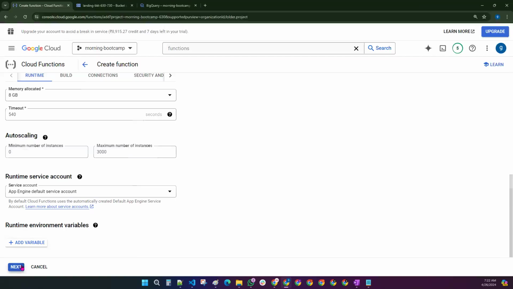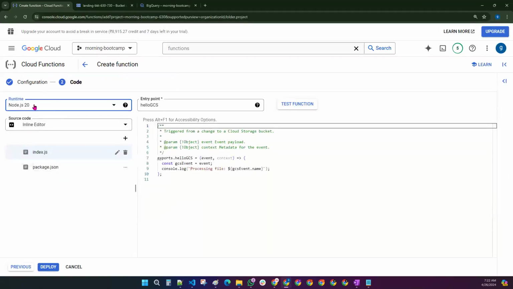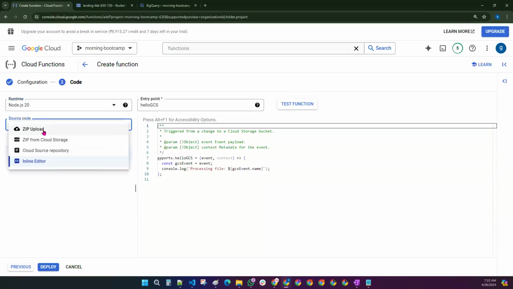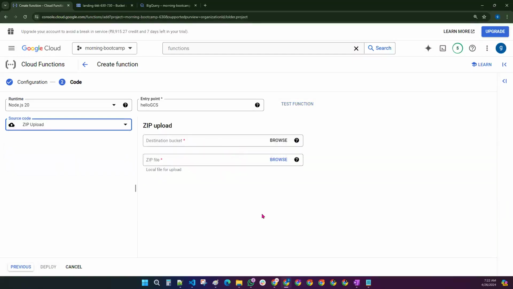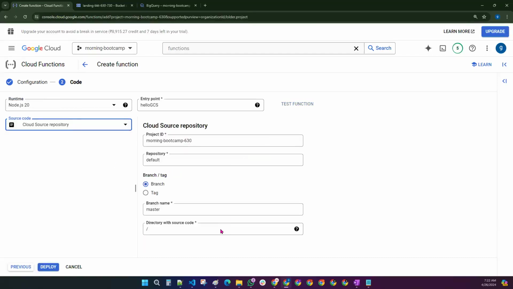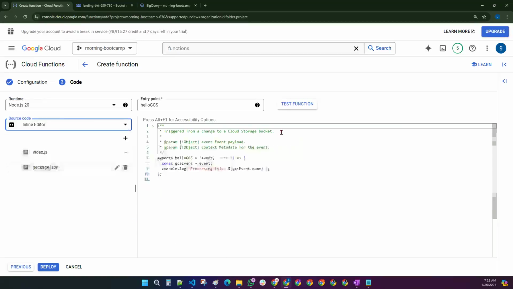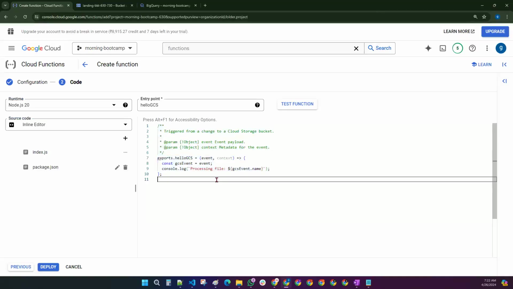And later you can just click on it. You can provide your runtime, and you can also provide your code. If your code is in a cloud storage bucket, cloud storage repositories, or a zip upload, you can select whichever one. For the code, we have to write it. Sir, my code is in some repository. You can also select that. Or you can use the inline editor and write your code here. So that is how it is. This is all about cloud functions.